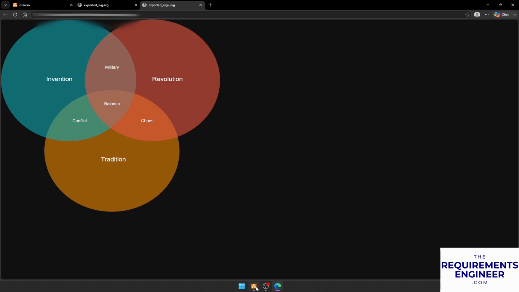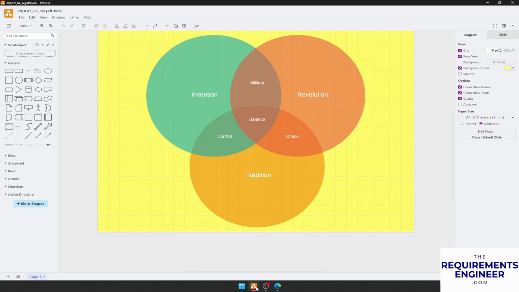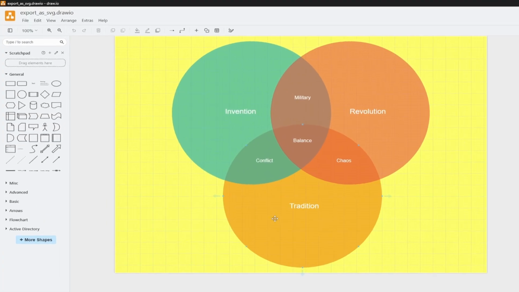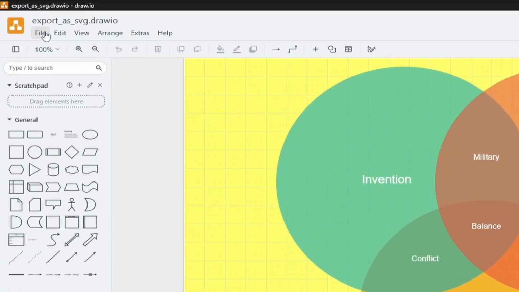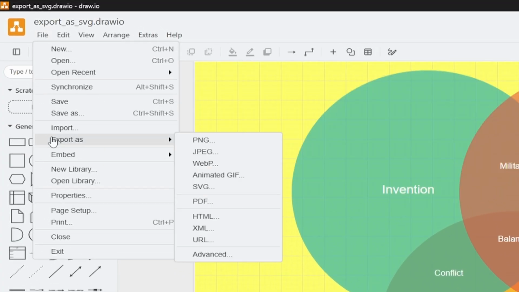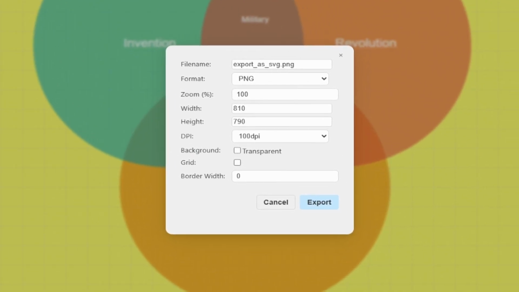Now I show you the advanced option. This is useful when you need more precise settings, for example for websites, print or a fixed layout. Again, I click on File, go to Export As, but now I click Advanced. In the configuration settings, I choose SVG and the extension changes.